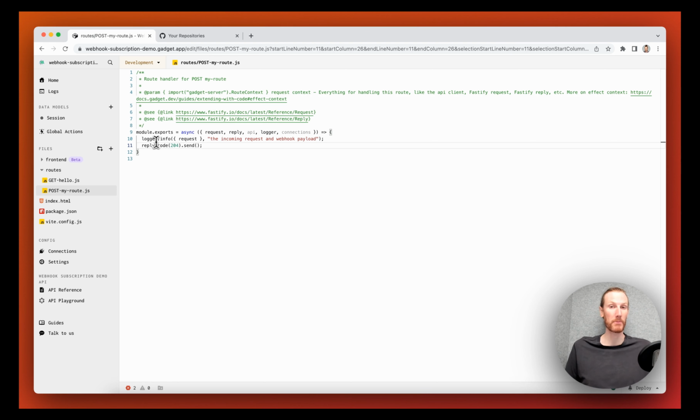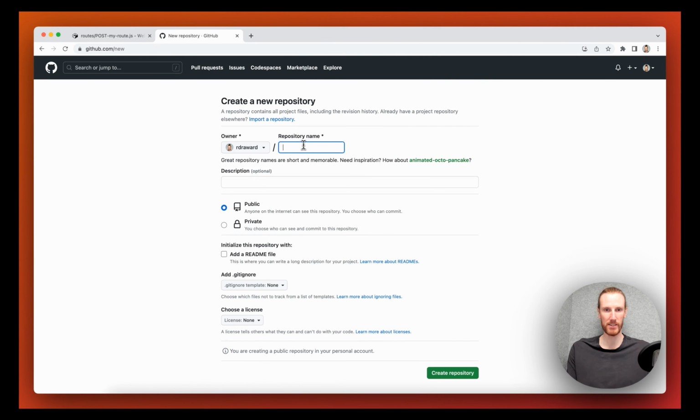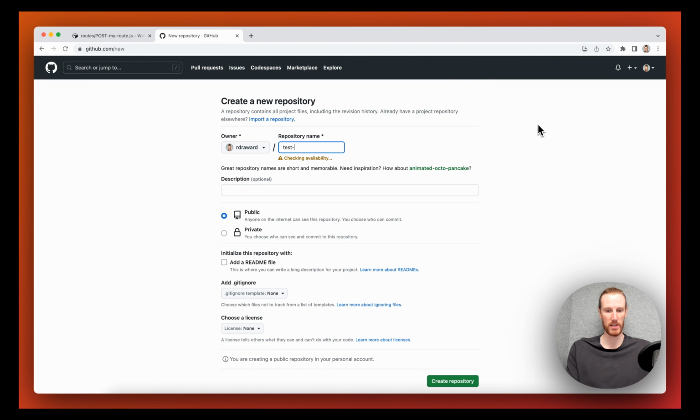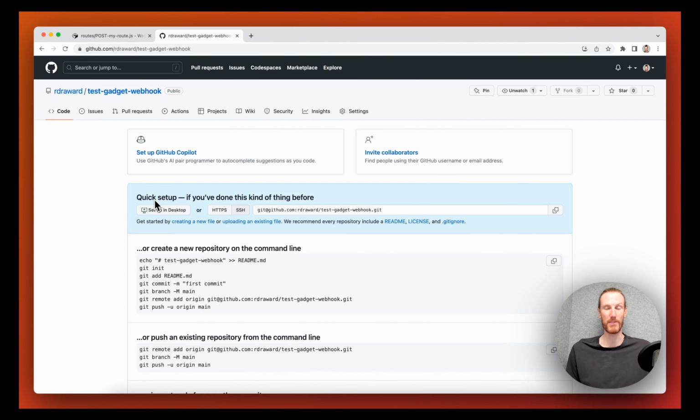Let's subscribe to a webhook and make sure the payload shows up in our logger. So I'm just going to subscribe to a webhook in GitHub. I'm going to create a brand new repository, test Gadget webhook. Guess it's more of a webhook subscription, but that's okay. You can also use a repository that you've already created. We're just going to be hooking up to a webhook that listens to stars, whether you've added a star or removed a star from a repository.